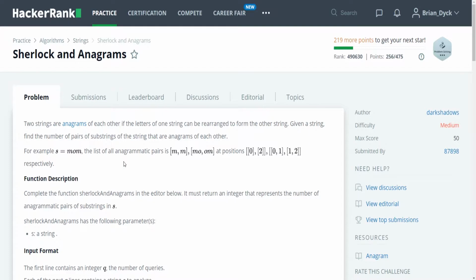Currently, we are going over dictionaries and hash maps, and this problem in particular is the Sherlock and Anagrams problem. Let's begin. This problem is of medium difficulty, and this is the problem itself. Two strings are anagrams of each other if the letters of one string can be arranged to form the other string. Given a string, find the number of pairs of substrings of the string that are anagrams of each other.